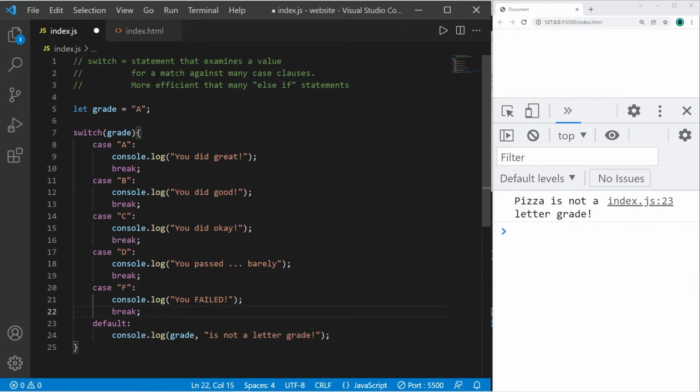This will do the same thing, except it's more efficient. Our grade is A, you did great. B, you did good. C, you did okay. D, you passed, barely. F, you failed. Let's make up something. Pizza. Pizza is not a letter grade. So that's a switch statement.